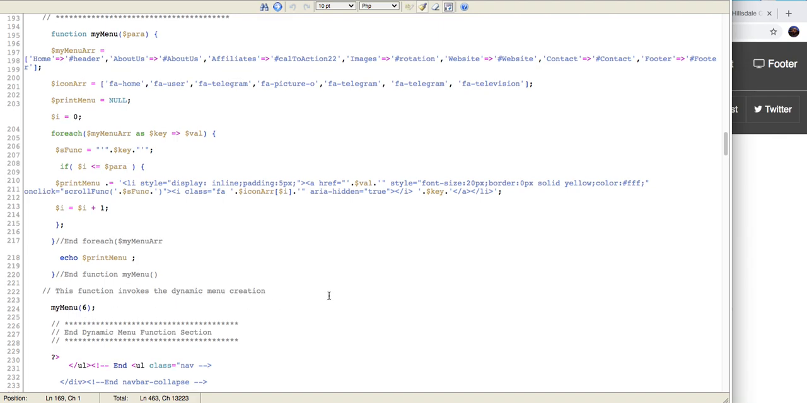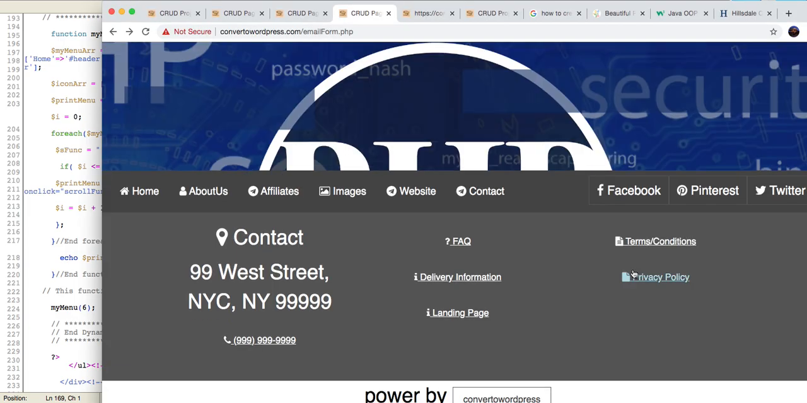And for the footer, I put 5 because I didn't want to see this other option here that says footer color. Why would I? I'm already in the footer, right?